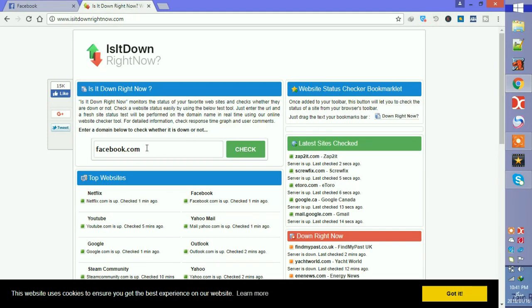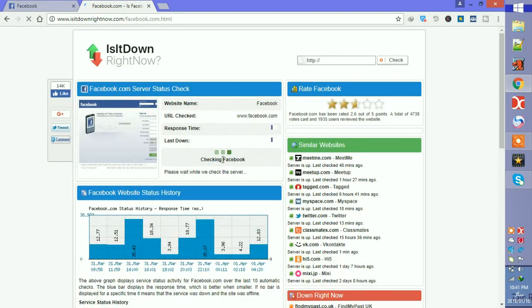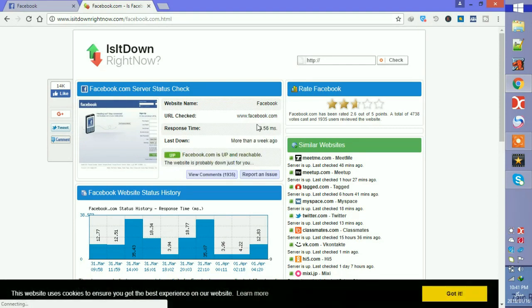So I will check facebook.com here. So of course it is working, it is checking Facebook. So website name Facebook and response time 13.56 milliseconds and last down more than a week ago. This is up and reachable.